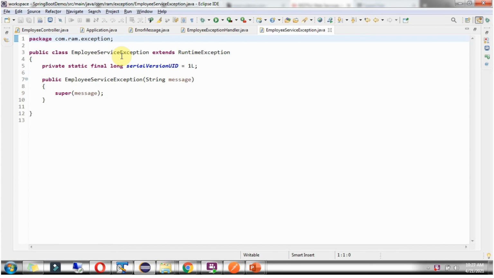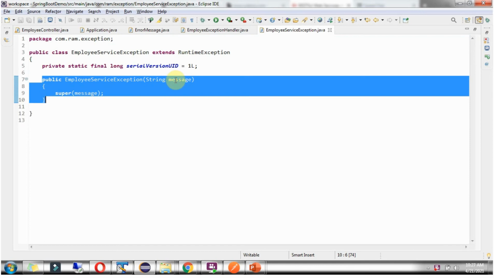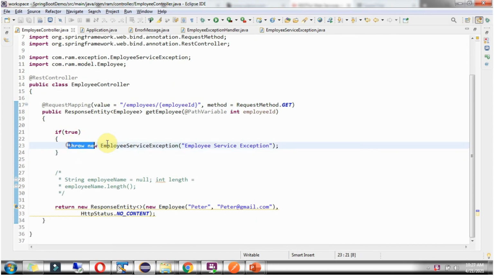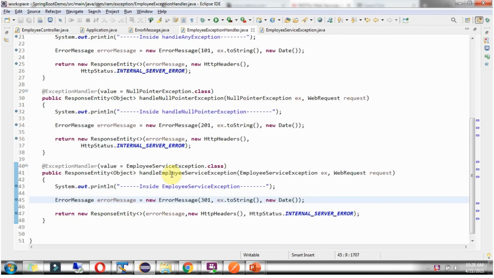Next we will see how to throw and handle your own custom exception. Here I have defined the class EmployeeServiceException, which extends RuntimeException, and it has one constructor which accepts a message. And in EmployeeController, I am throwing the EmployeeServiceException. And in the EmployeeExceptionHandler class, I have added handleEmployeeServiceException. In this method, I have applied the ExceptionHandler annotation, and the value I have specified is EmployeeServiceException.class. So if any EmployeeServiceException happens, then this method will be called.